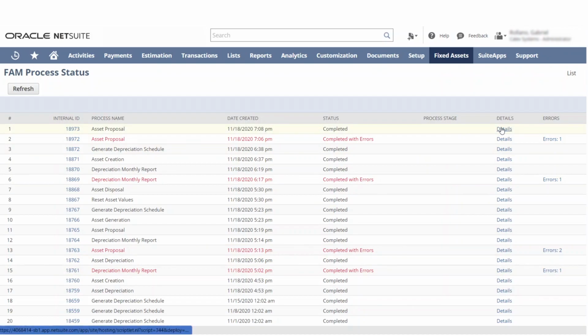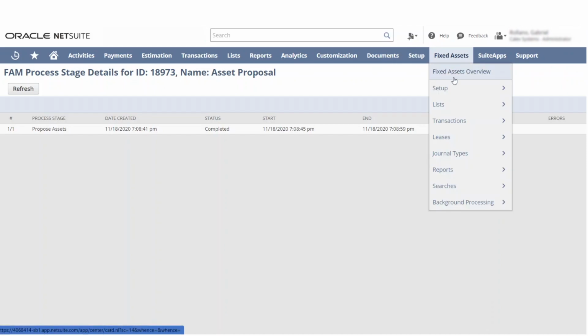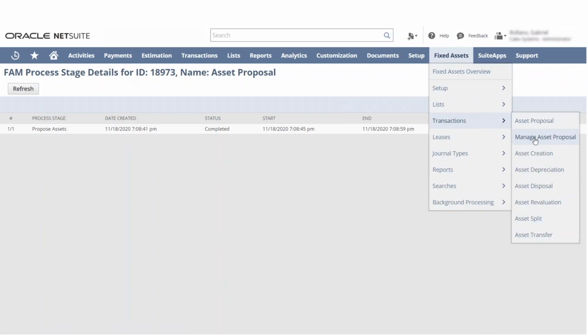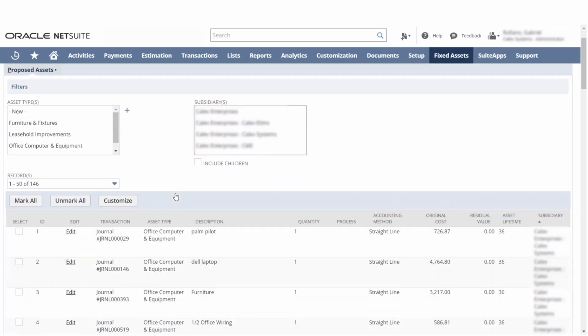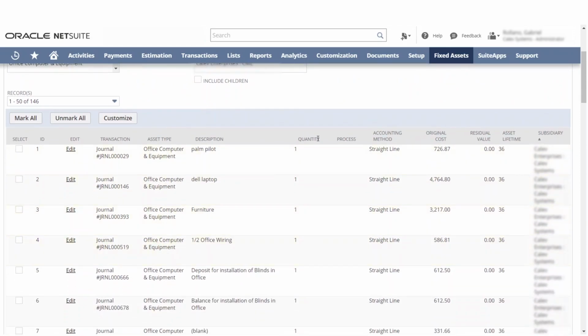We can just hit details for fun to see what pops up. It tells us it's been created correctly, which is happy. Assets proposed, 2 new assets. So let's go ahead and look at it. So transactions. Now let's do manage asset proposal. All right, so now we can see here, these are all the assets that have been proposed.